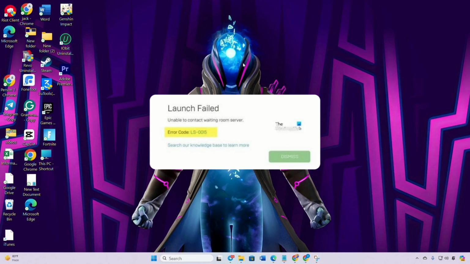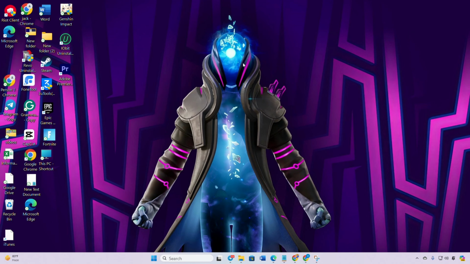Hey there, are you encountering the LS-0015 launch failed error when trying to start Fortnite on your PC? No worries, here's the step-by-step guide on how to solve the LS-0015 launch failed error on your PC. So without wasting any more time, let's get started.